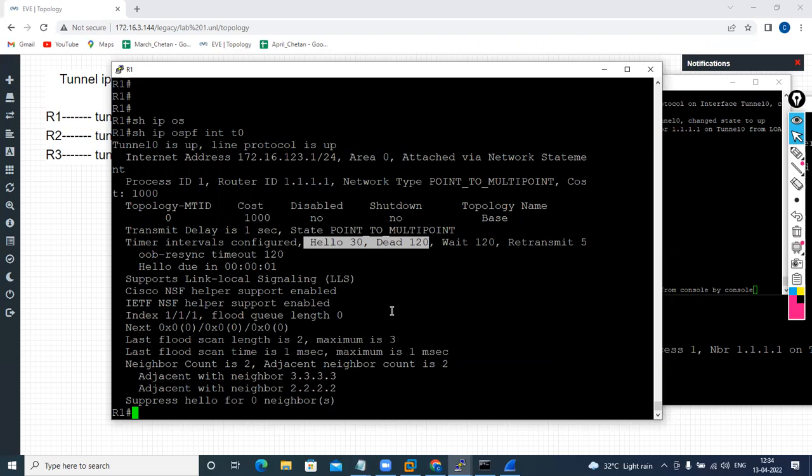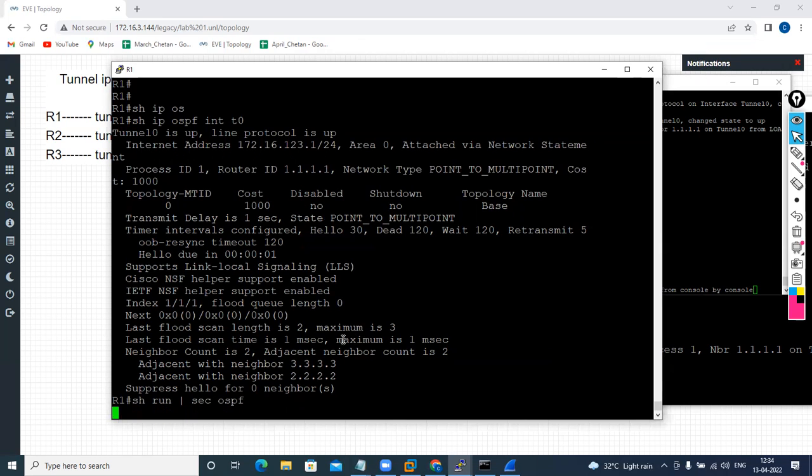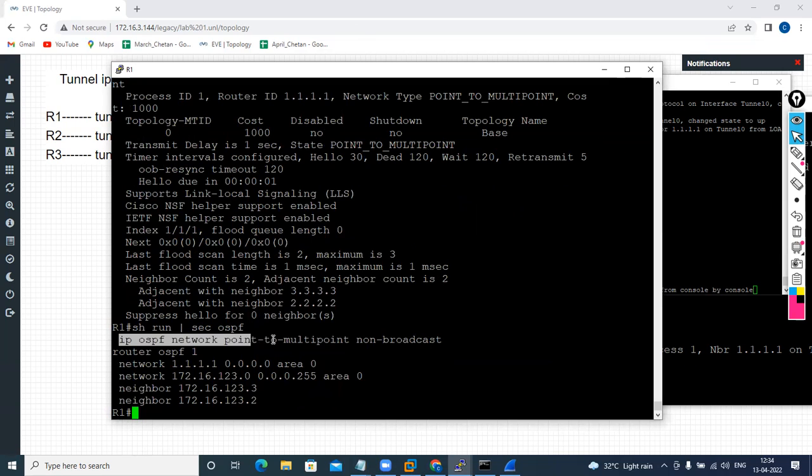So anybody has any doubts? Or is everything going over the top of the head? I see so many faces. Yes, tell me. It's still showing point to multi-point, right? It's not showing non-broadcast. If you check show run | section OSPF, it will show. Can you see here? I enabled point to multi-point non-broadcast. Yeah, there is a bug in the image. Clear? Good. Any doubts?